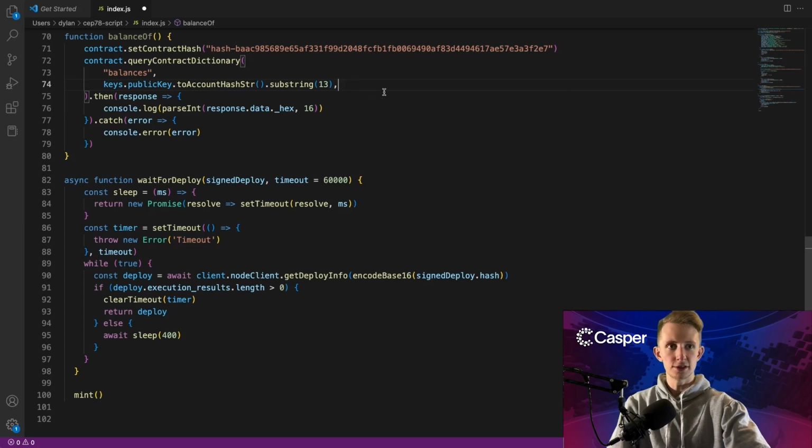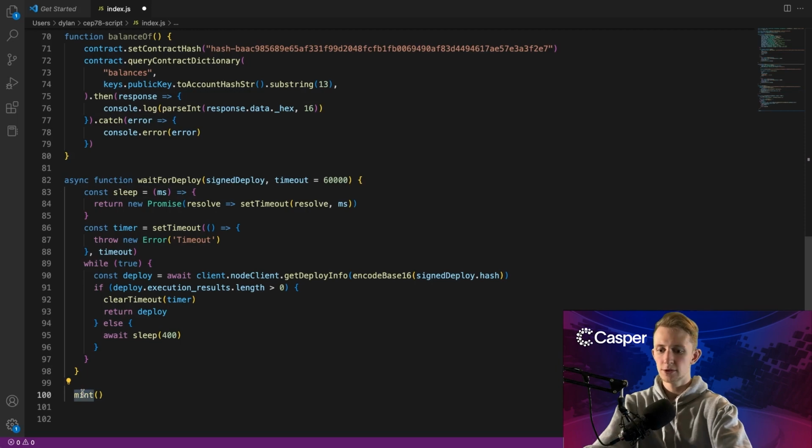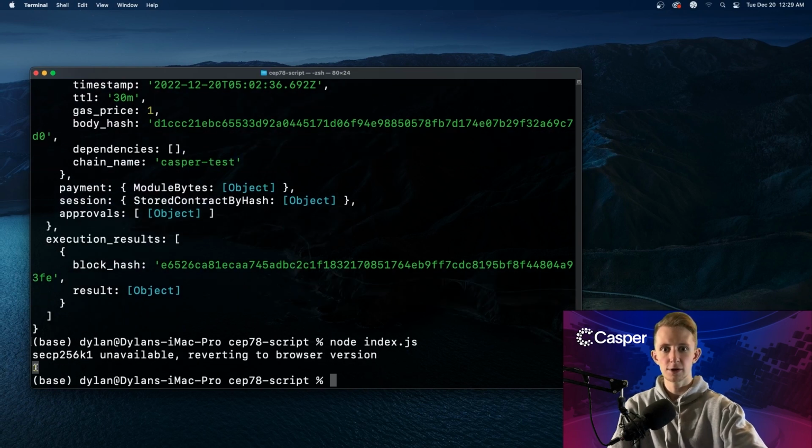The reason we take these 13 characters off the front is because when we use this method to account hash string, it will return the account hash prepended with this text here, which is 13 characters long. And we don't want this text, so we get rid of it with substring 13. As you can see down here, the response data is in hexadecimal format, so we parse the integer in base 16. Let's test this out by changing mint to balanceOf and saving our file, going over to our terminal, and running node index.js. As you can see, we get 1 because we have 1 NFT minted to our account.